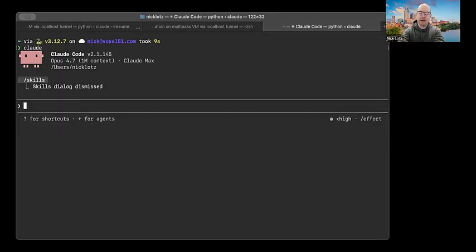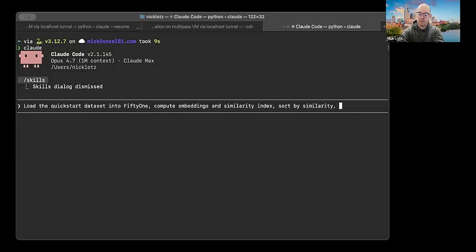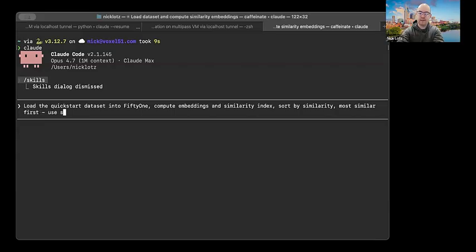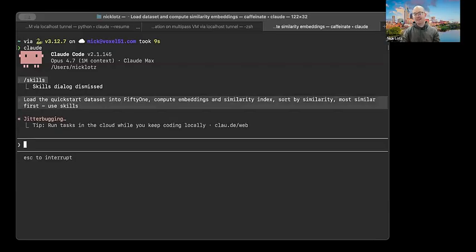But if I say something like, load the quick start dataset into 51, compute embeddings and similarity index, sort by similarity, most similar first. Oh, I'll say this just to nudge it: use skills. That's a little bit of a cheat, right? Because the point of a skill is the coding agent will call it dynamically. But for the sake of this demo, we'll start it going off to the races.